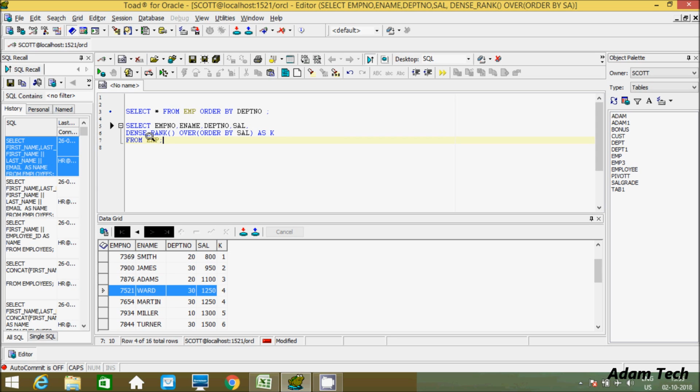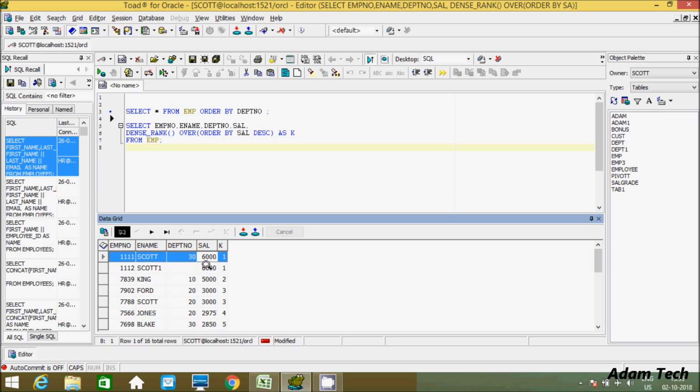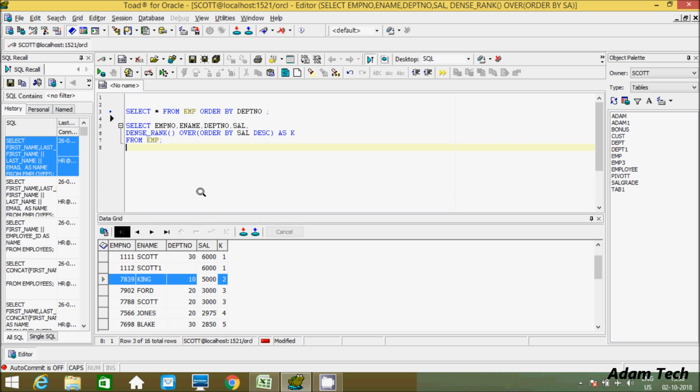The next thing is to make this descending order, so the highest salary is displayed first. 6000 is the highest salary in this table, so the dense rank created is 1 here. The second highest salary in the table is 5000, then 3000, third and fourth. Now I'm going to make a partition: department 10 in one partition, 20 in one partition, 30 in one partition. Then after that we can filter.